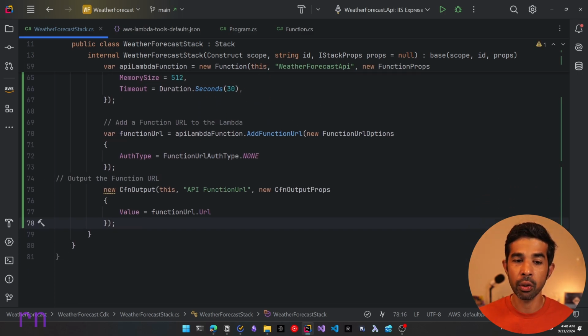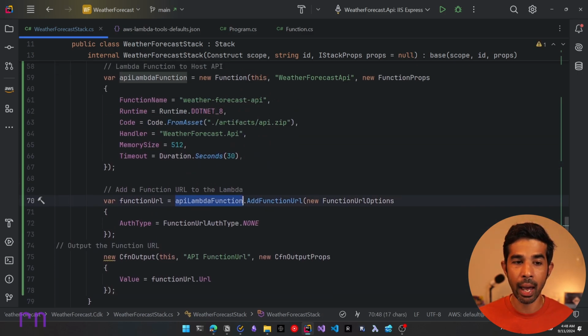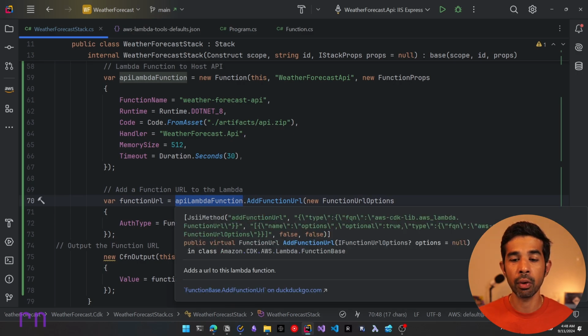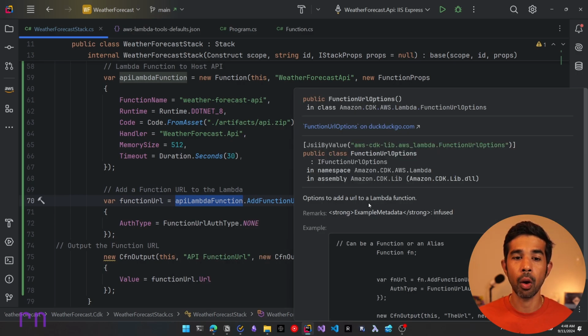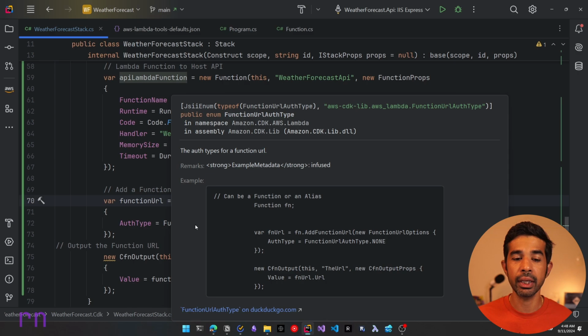To add a function URL, all we need to specify is the API Lambda function, call AddFunctionUrl, and pass in the function URL options. In this case, I'm setting up the authentication to be none.